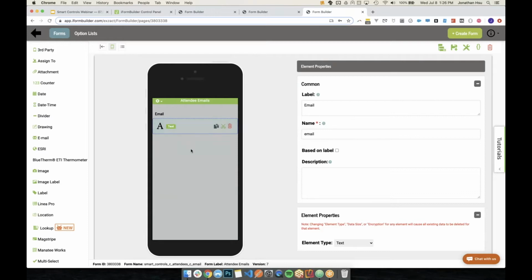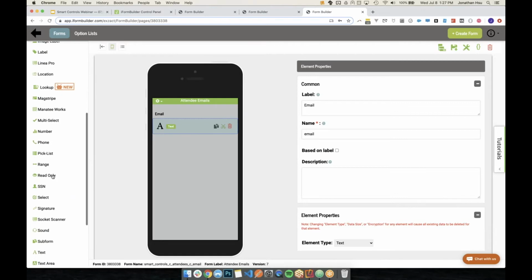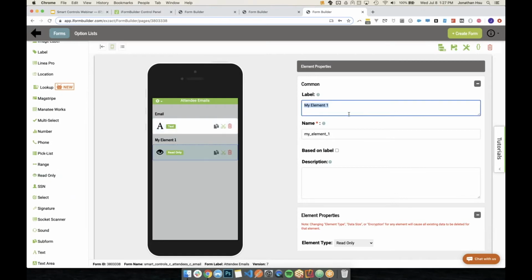So what I want to do is add a read-only underneath this text element named email. And I want it to reference whatever I just typed in here. So I'm going to add a read-only element. And I'm going to call this email address read only.